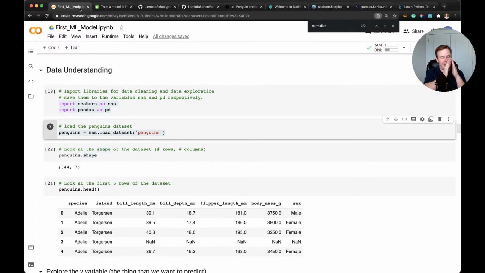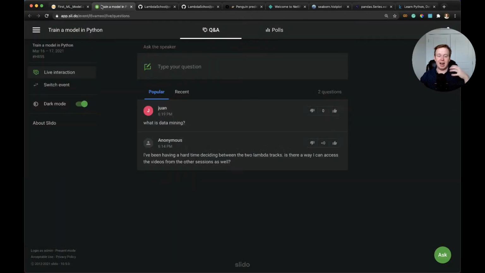Data mining is kind of like a subset of this big umbrella of data science. This is my data science umbrella. Data mining's one portion of it. Great question. Thank you for your questions here.